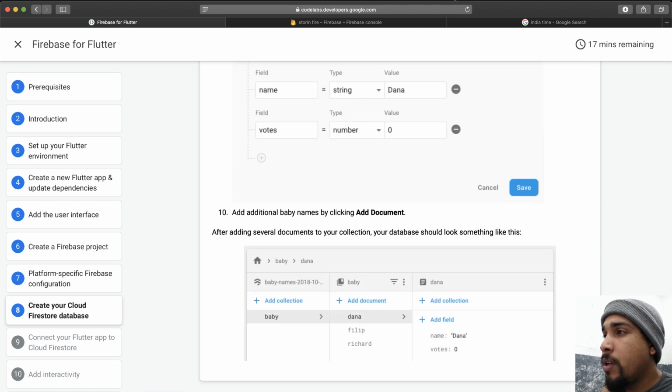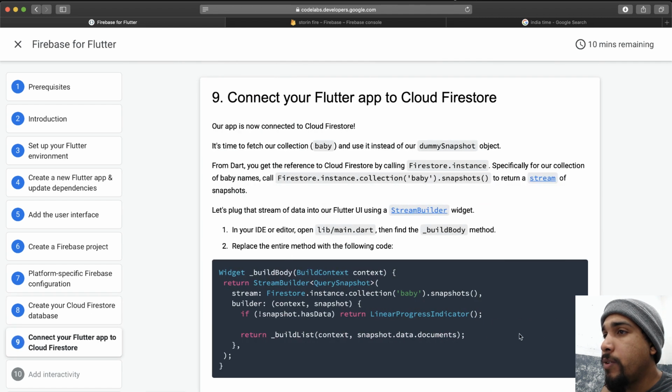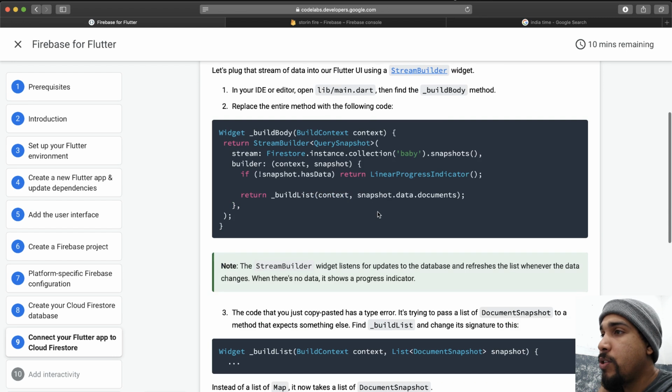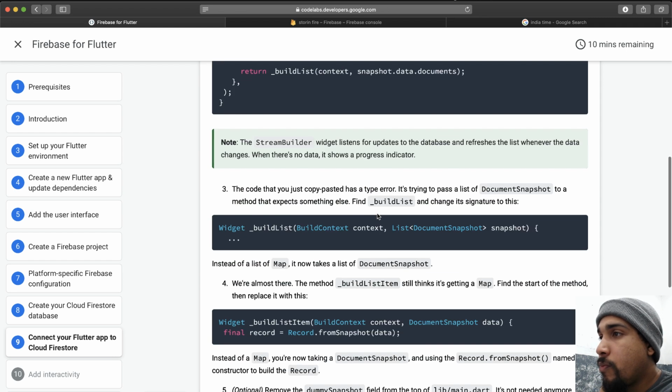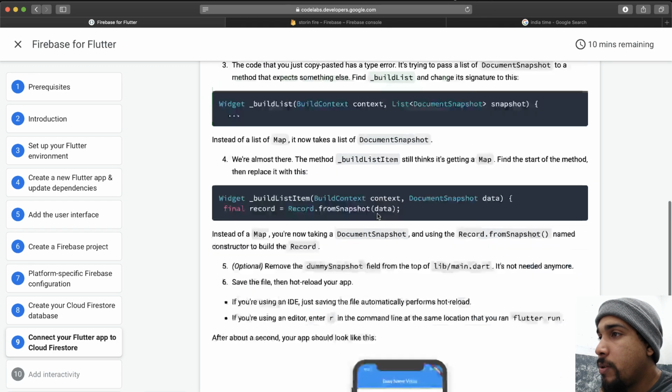I don't need any info on how to do stuff in Firebase. I need the stuff with Flutter. So our app is now connected to Cloud Firestore. Awesome. It's time to fetch our collection and use it instead of the dummy snapshot. Well, I'm actually going to do it in the reverse, where we should be able to create a post. We should be able to post something.